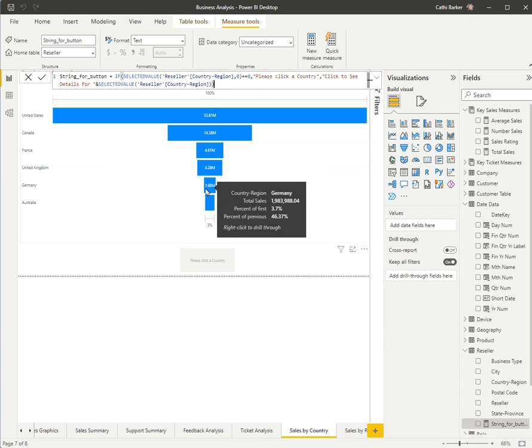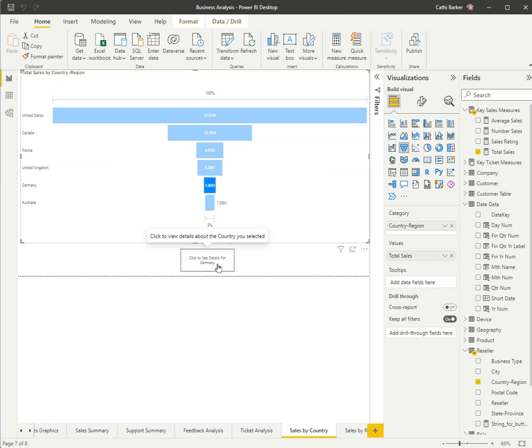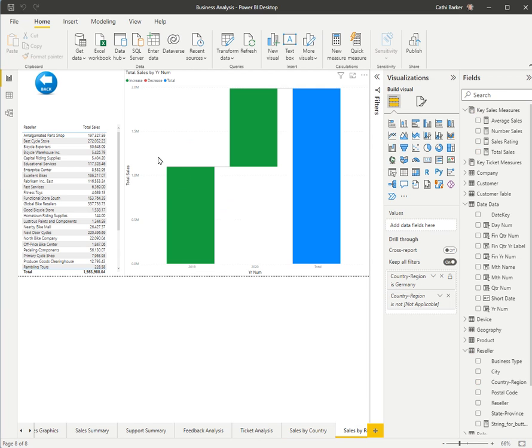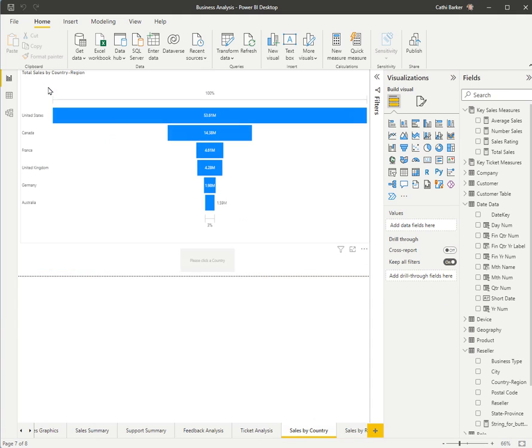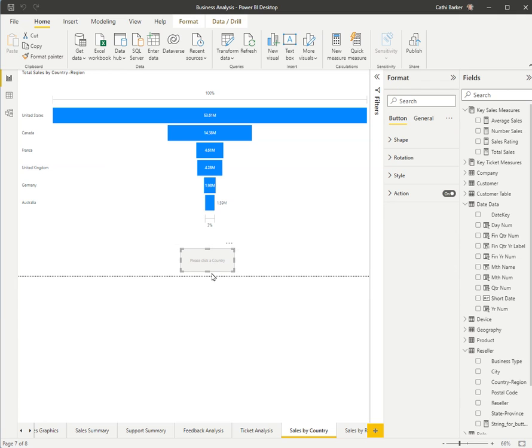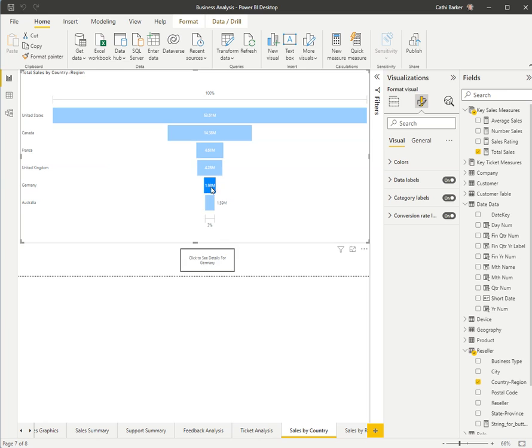So I've got to click a country, and then it says please click to see details of Germany. So you've got to imagine once this is published, they won't hold the control key. They'll just click the button. But while you're in this particular state, you have to hold the control key to go there and the control key to go back. But when it's published to the Power BI service, they won't need to do this. So please click a country is a good option because it's not going anywhere until you actually do. So a great way to customize the text on a button.